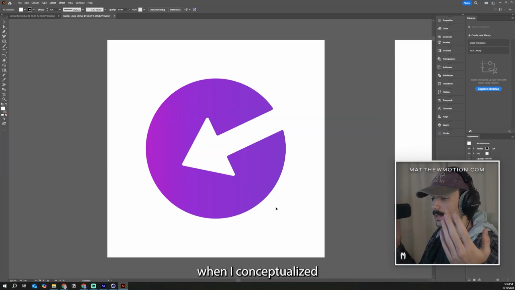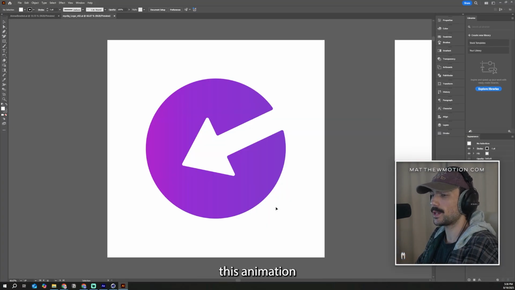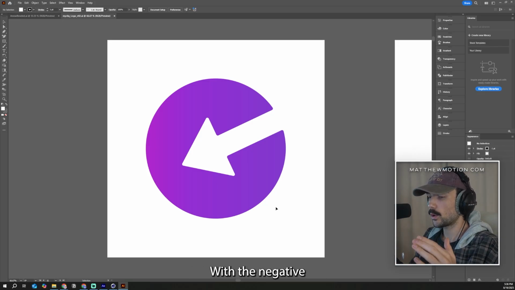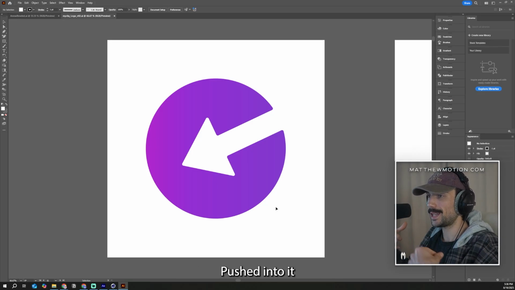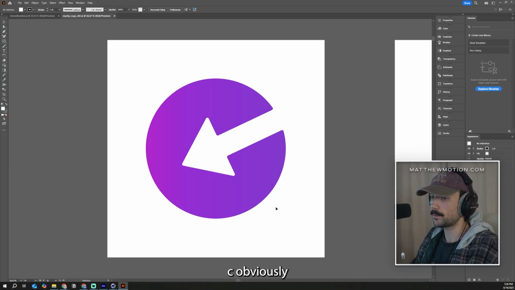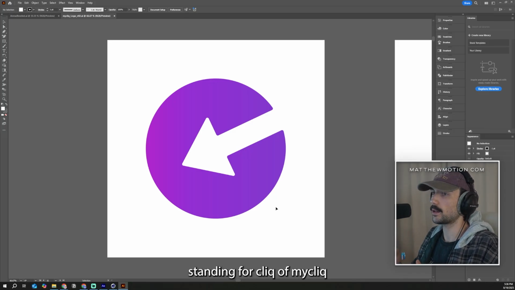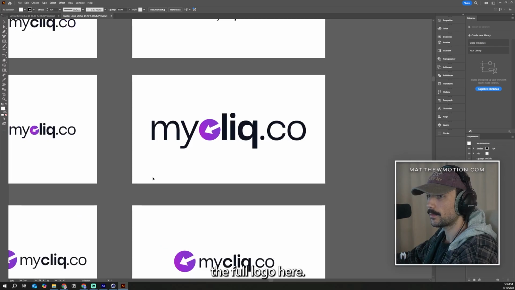The first thing that I really did when I conceptualized making this animation was looking at the logo design itself. We really have a sphere with the negative imprint of an arrow or a cursor pushed into it to make a C. C obviously standing for click of myclick. Now you can see the full logo here.